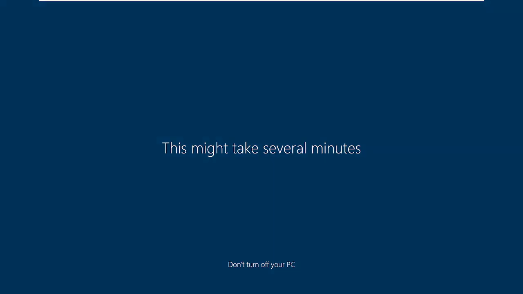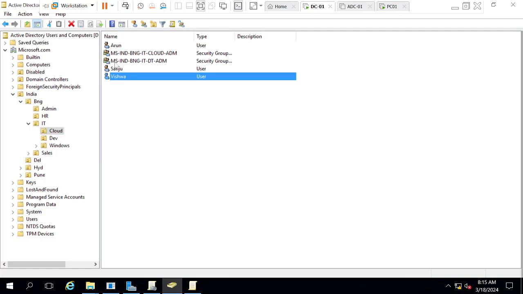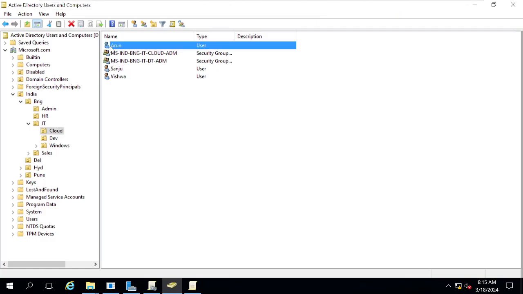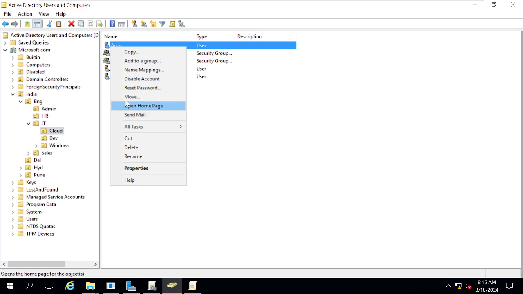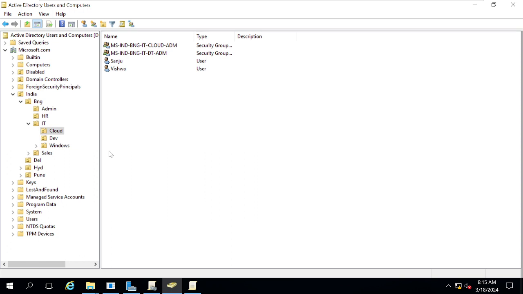See, now what I'll do, let this one log in, and meanwhile, imagine Arun is there. I will move Arun from IT to admin now. I'll go to India, then Bangalore, and move him to admin. Now Arun is no more associated with IT; IT is not there, but he is in admin. Now if Arun tries to log in, he will not get the IT wallpaper because he is out of IT and now in admin.